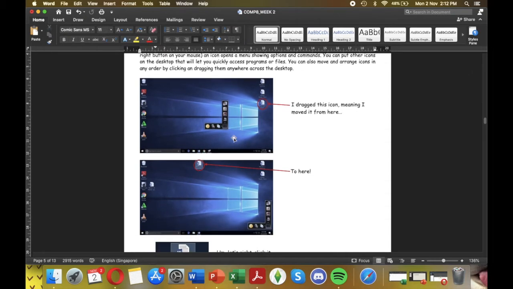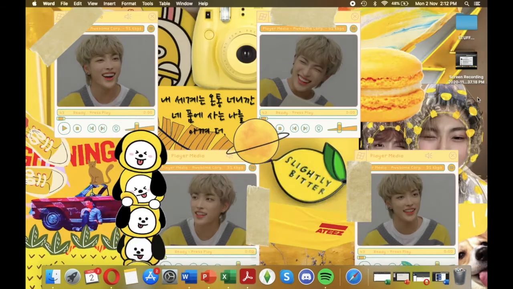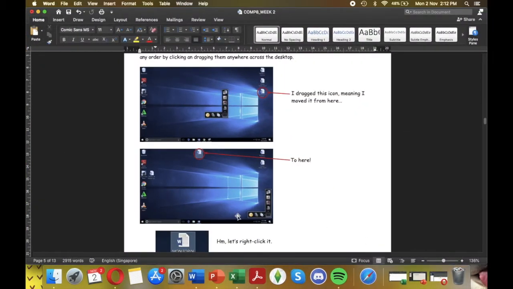How do you move them around? For example, here, I have this folder called Stuff. I clicked it once, I can move it to here. I can also move it to here. Then it can go back to here if I want. So that's how you drag an icon.